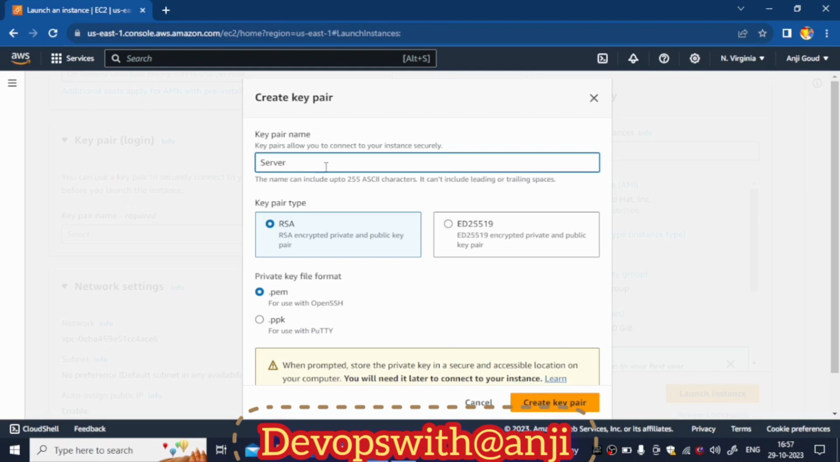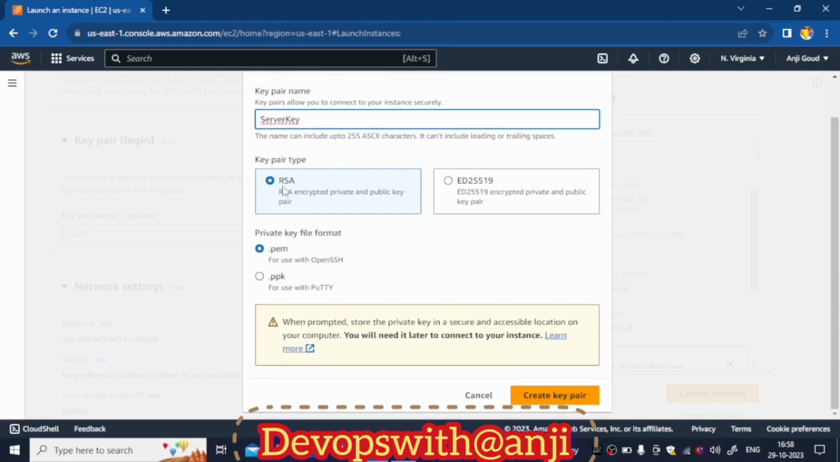Server key, I am giving server as the key name. Okay, right. So here the key pair type is there. What is the key pair type? The key pair type is RSA and ED25519 algorithm. So these are the two algorithms provided, RSA and ED25519.